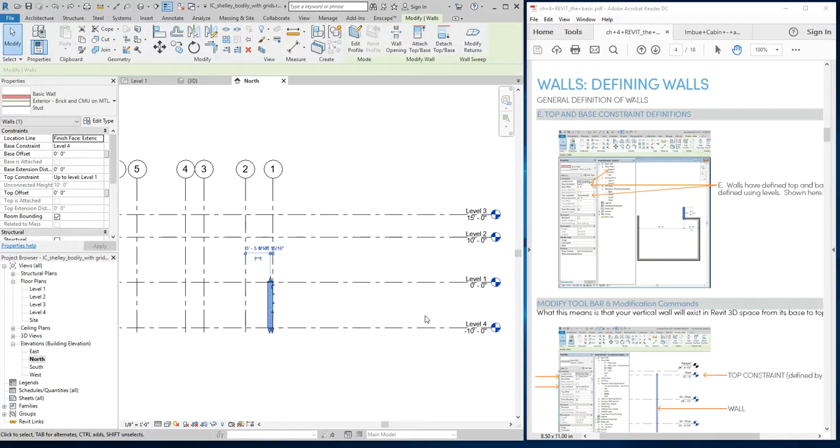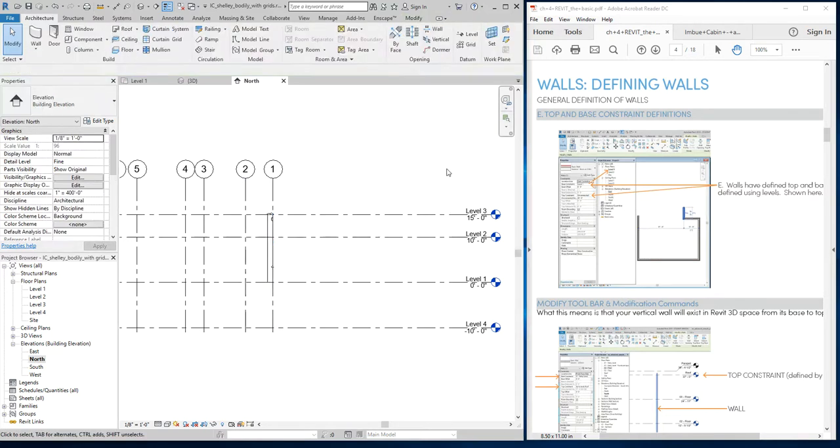I'm going to click on my wall again. I'm going to change my base constraint. Well, actually, I'm going to change my top constraint first up to level 3. And I'll change my base constraint now to level 1. So it's kind of back where it needs to be, right? But again, if I change any of the heights on these datums, these levels, then the wall flexes to go along with it, okay?